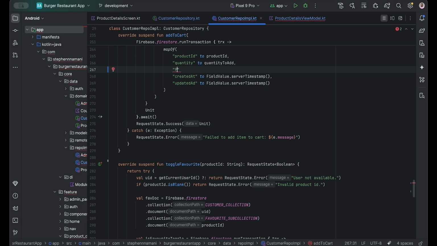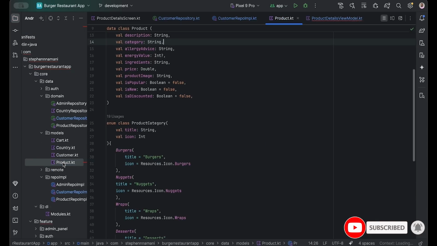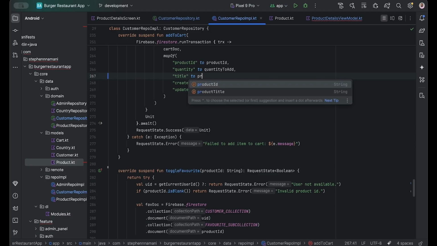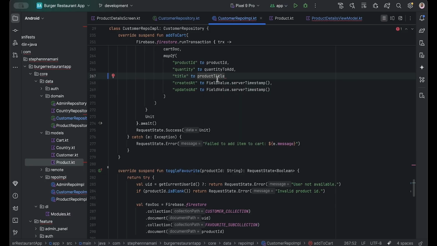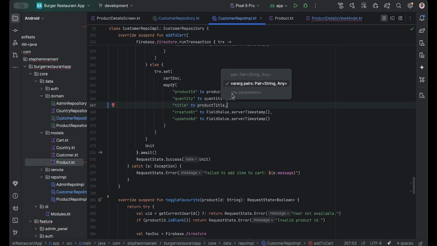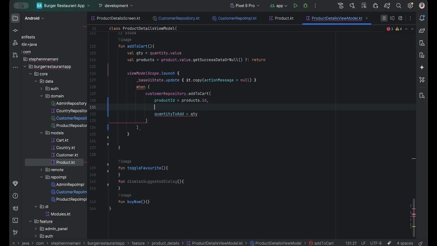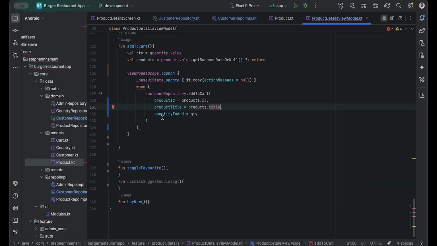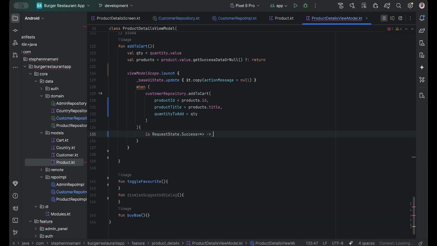So we say product or just title, I guess, because in our model, I think it's just title. Yeah, it's just title. So we assign that to product title like this. Okay, and don't forget to add the comma. So I think that's fine now. So when we go here, we need to add that as well, product title to products.title like this.